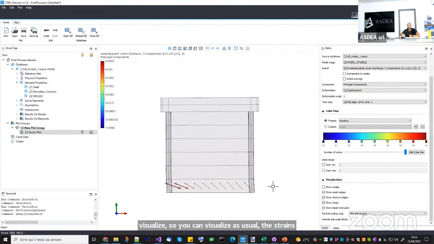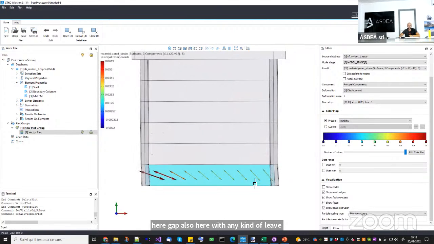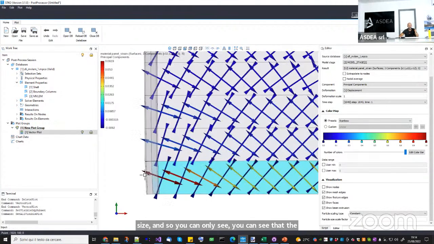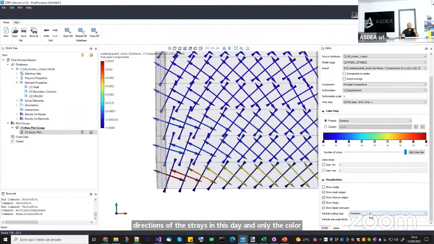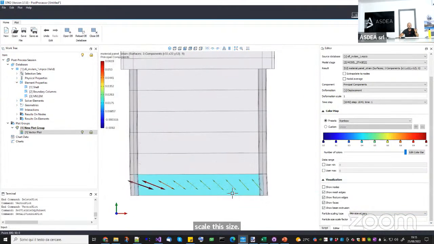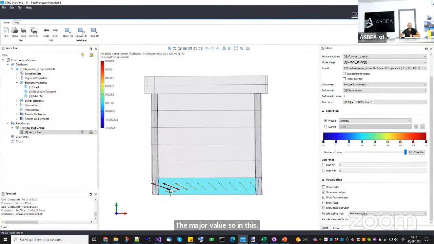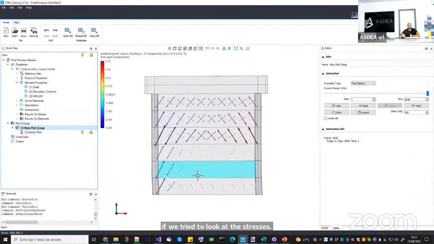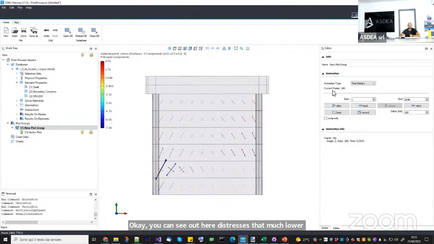Also here, for any kind of glyph representation in STKO, you can have a constant size, so you can see the directions of the strains in this case, and only the color depends on the value. But I prefer to scale the size with the value, so that you can see where the major value is. In this case, we have a sliding here, so it makes sense that we have a lot of deformation here. If we look at the stresses, you can see how the stresses are much lower here because the cracks are developing. So it makes perfect sense.